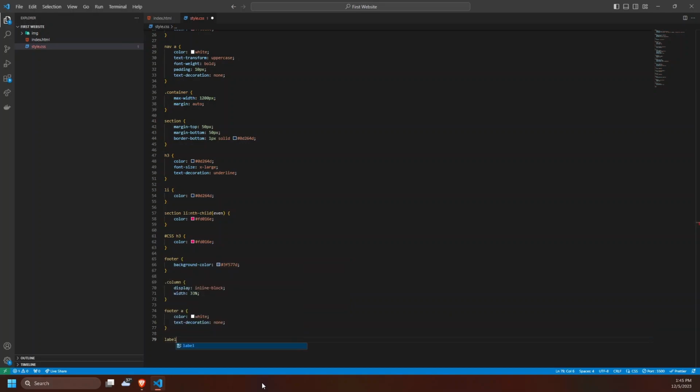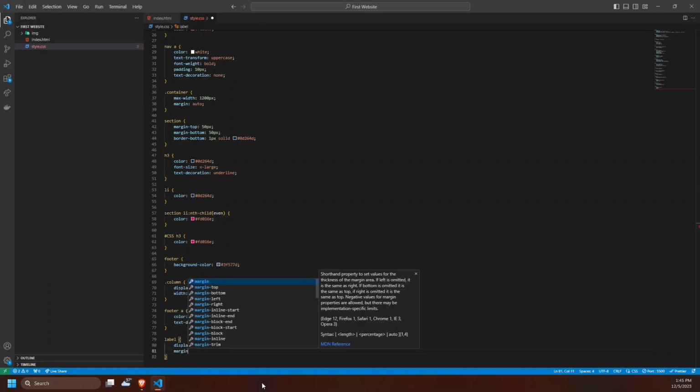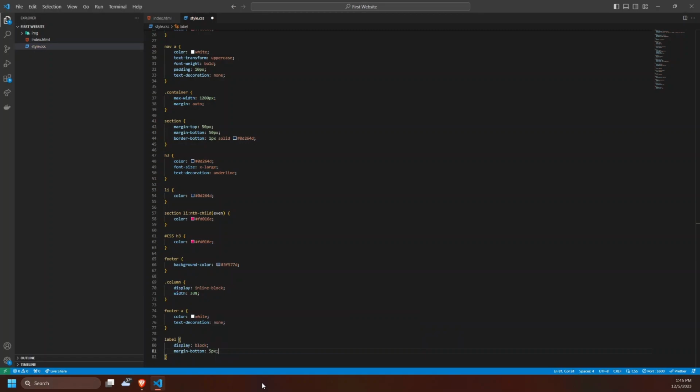So I'm going to get the label element, and I'm going to say display block. What that's going to do is put our label on its own line above the input. And then I'm going to say margin bottom 5 pixels. That'll put a little space in there. And then we're going to say color, and we'll make it pink.